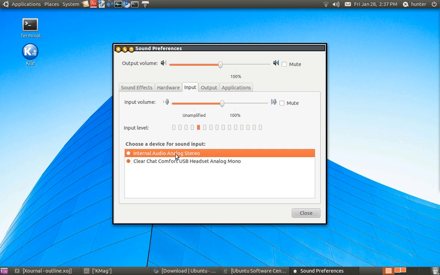If you get a headset that has a microphone on it, you will have to come to this place to tell the operating system that you would like the sound input to come from your microphone. So what you will do is click this little radio button next to the device that you have that is functioning as your microphone. Those are the only things that I can think to say about Linux, and so I will end this video.